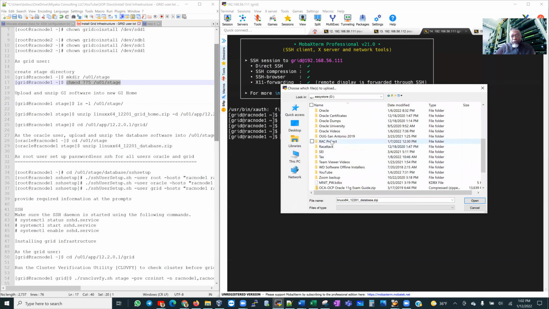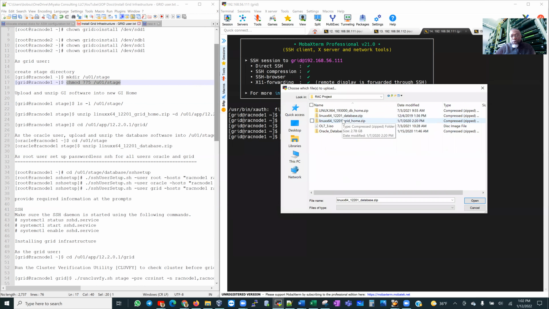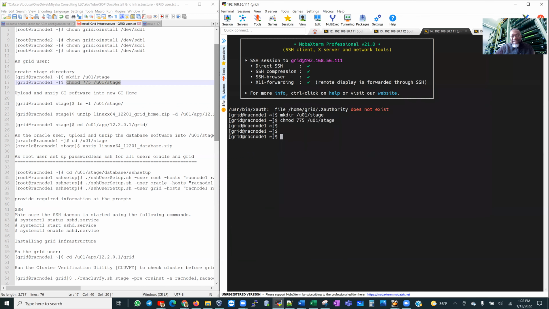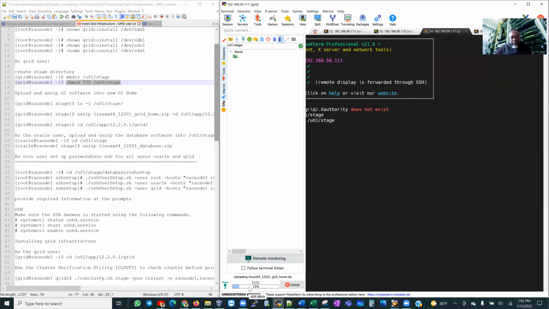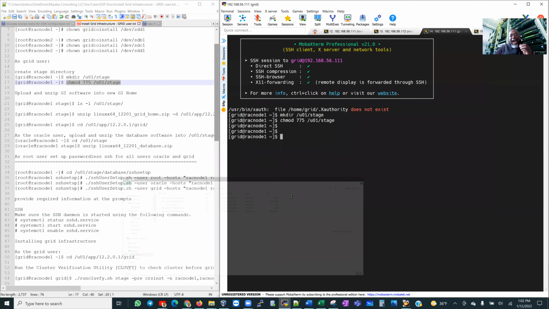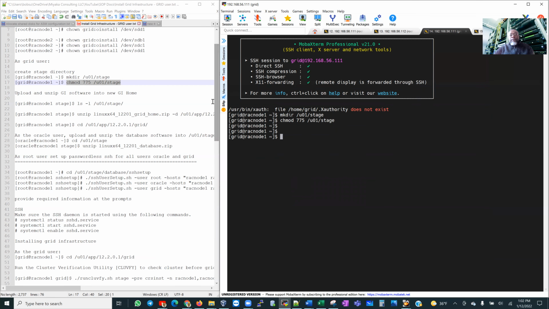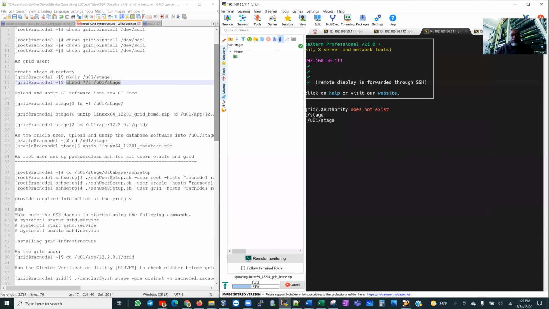So I have a folder here, RAC projects, and I have the grid home and the database software. I want to upload the grid home as grid. Grid is the one that I want to have permissions on this. If you see my SFTP, it is currently in the process of uploading. I will wait for this to finish, and then I would upload the database software as the Oracle user. So uploading the grid software as the grid user, and the Oracle software as the Oracle user.